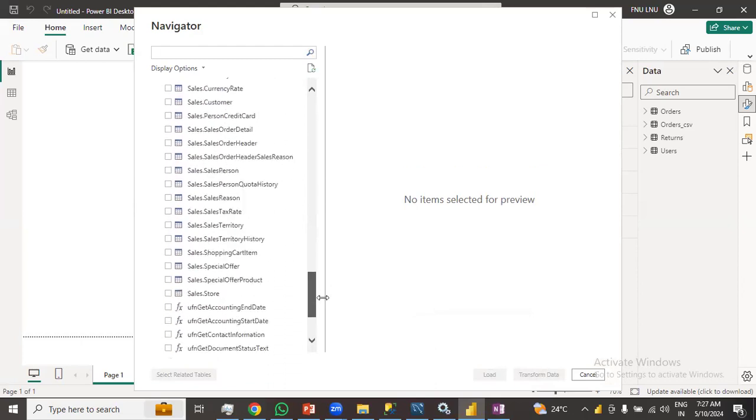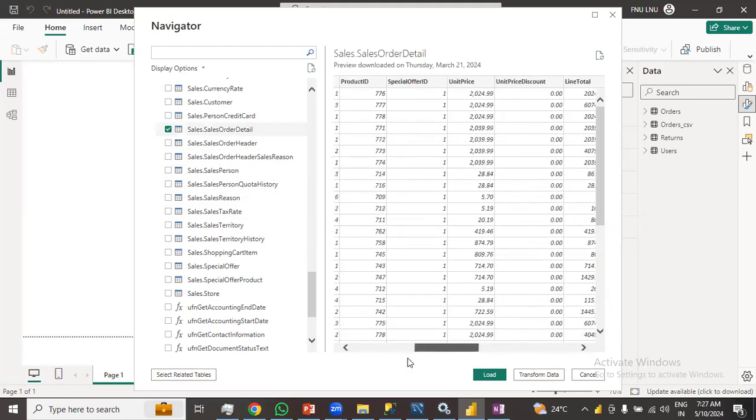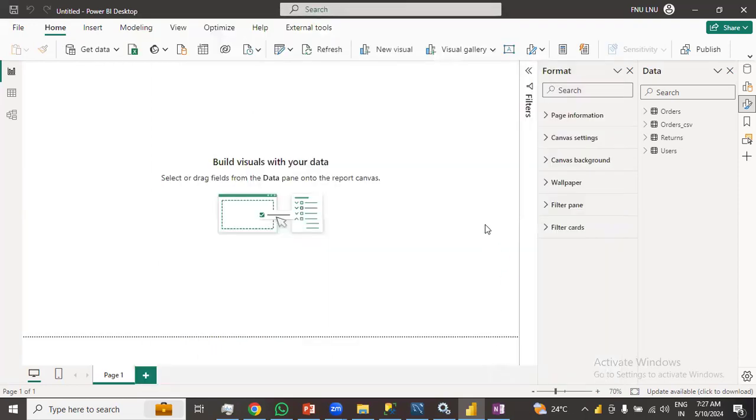Okay, so all these tables are there. Let's say if I want to bring some particular tables, I need to click on those tables. Let's say if I want to bring sales order detail, then I'll click on that. And again, I have to click load or transform based on whatever I want. Let's say I just want to click load.